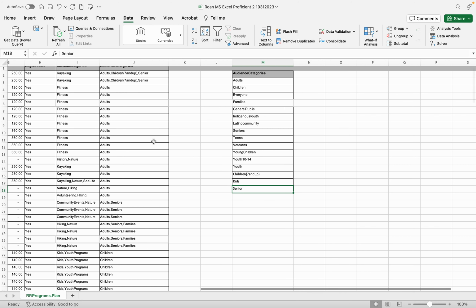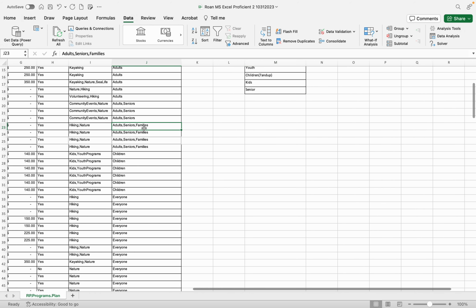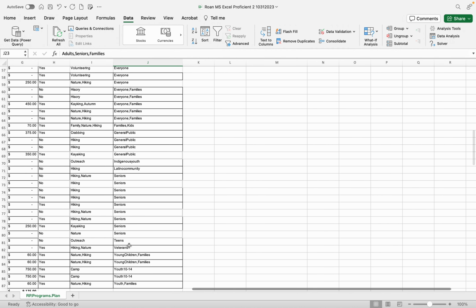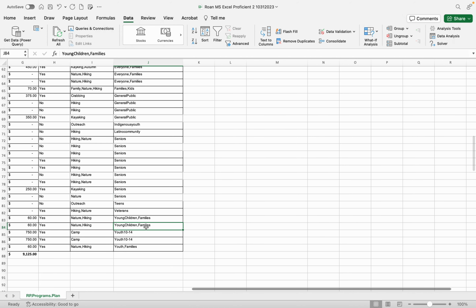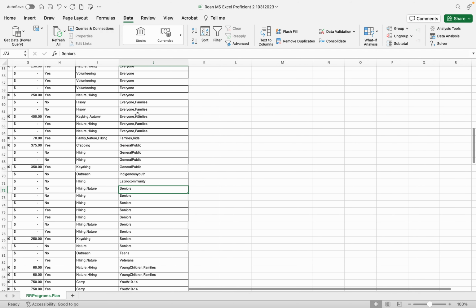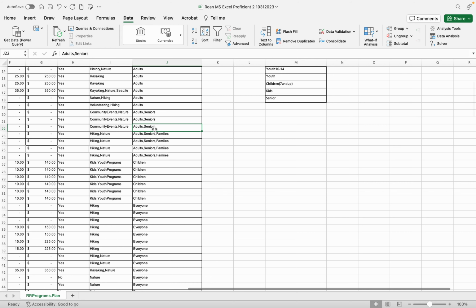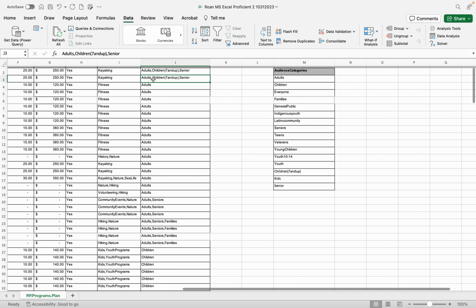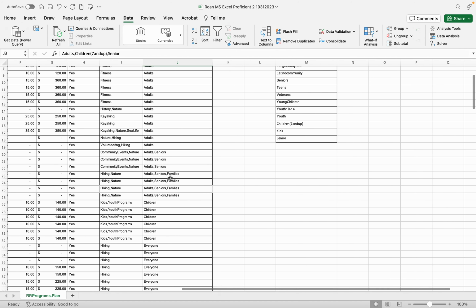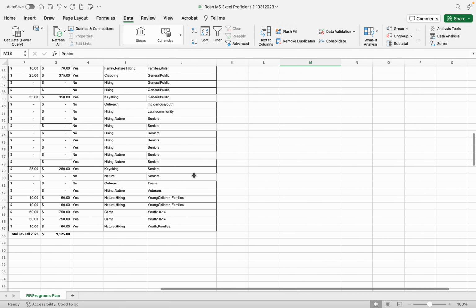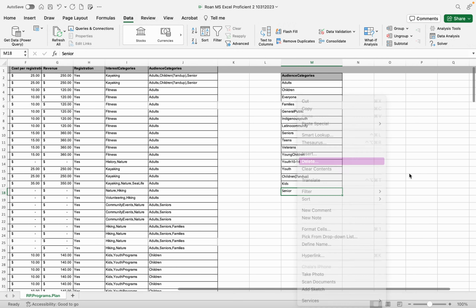Oh, it looks like senior is another one that we didn't catch. So let's take a look over here and do a really good look at senior, young children, families, youth. Well, these say seniors. Everyone, families, everyone. Seniors. Okay. I'm not seeing any. Okay, so I'm just going to delete senior. It should be okay. Alright, I'm going to delete this.